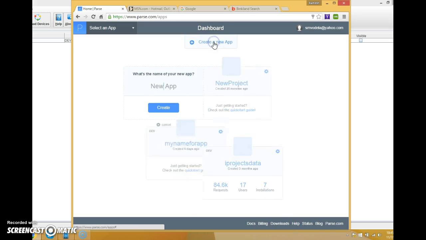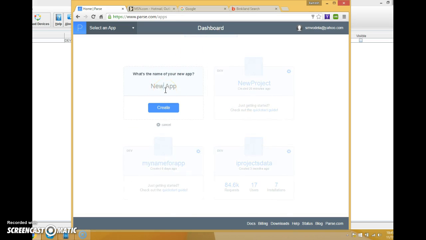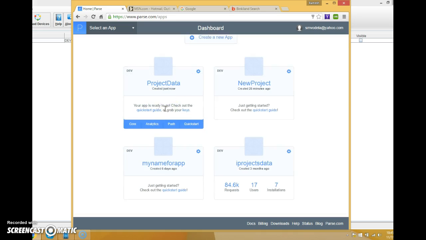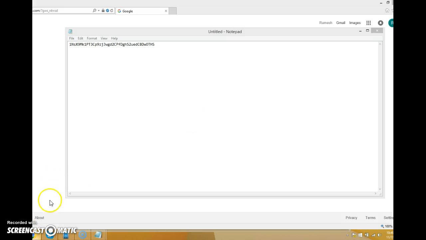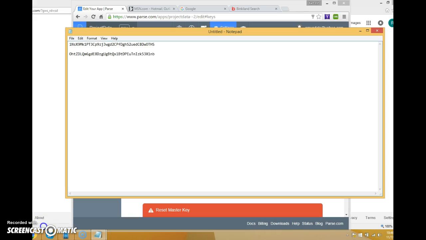And then create a new app. Click the create button. Click on this button and press the keys option. You need these two keys, which are the application ID and the client ID keys. Copy it. Open Notepad and paste it into that. Repeat the same process for the other.